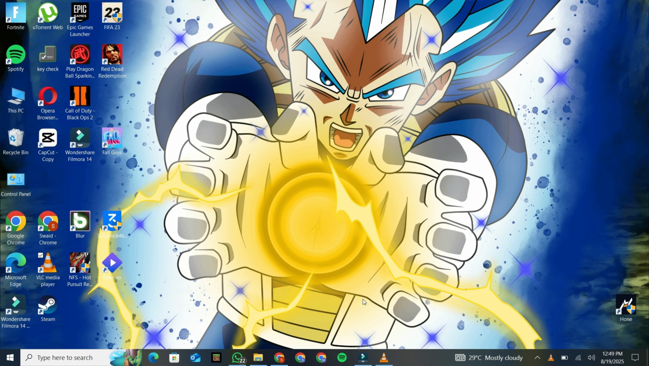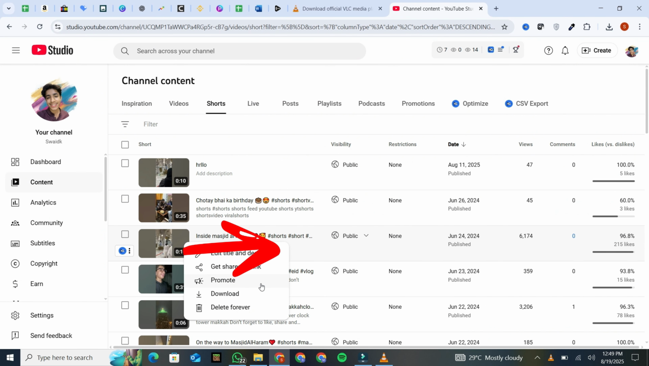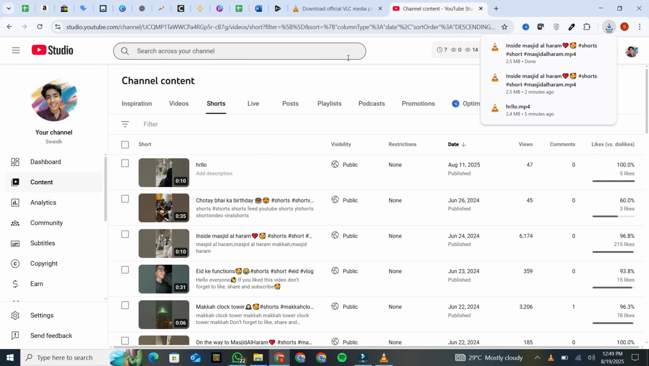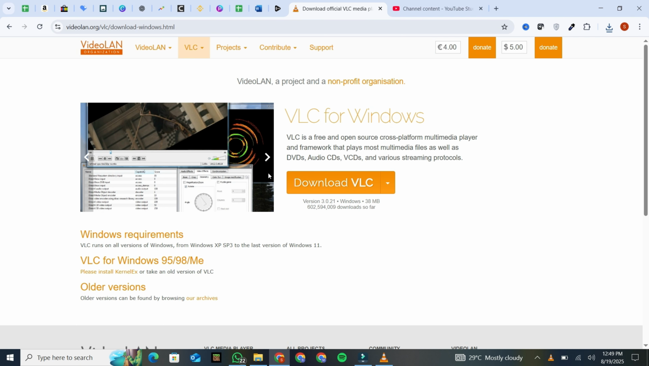So let's get started. First things first, open YouTube Studio to download the video you want to convert. Then click on this three dots button. Then click on the download button to download. Now, you have to download VLC media player from the browser. It is free. You can easily download it.